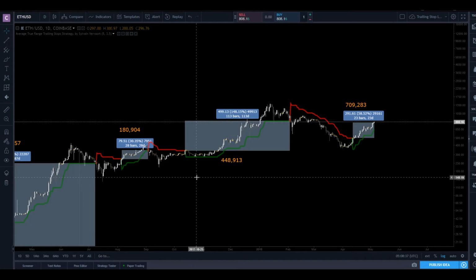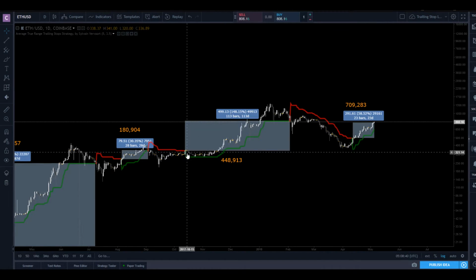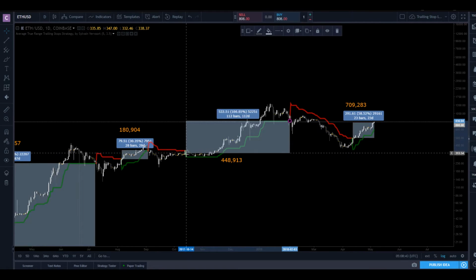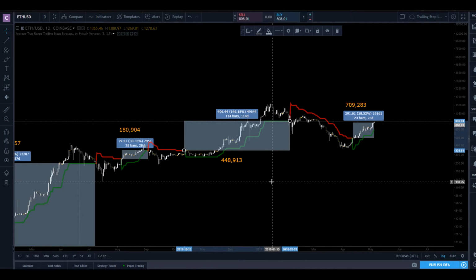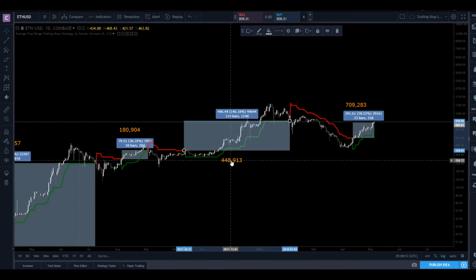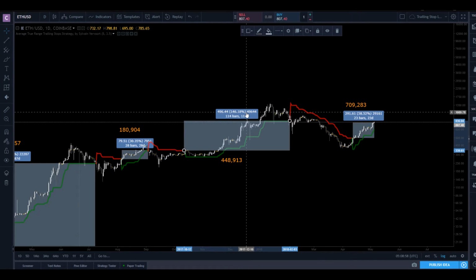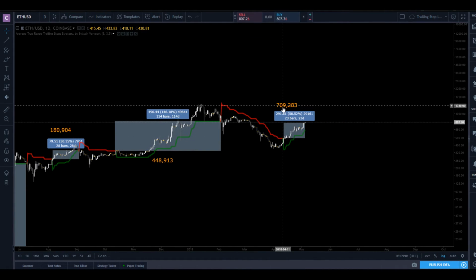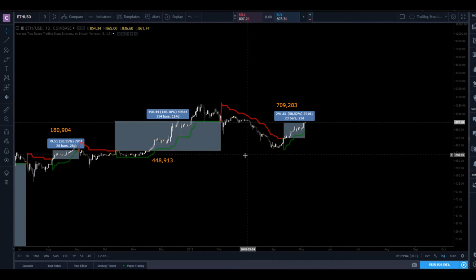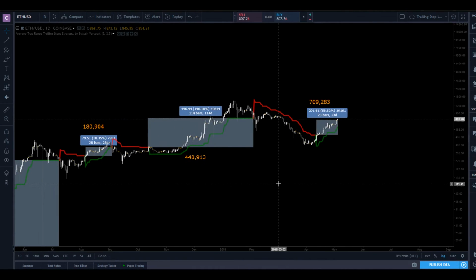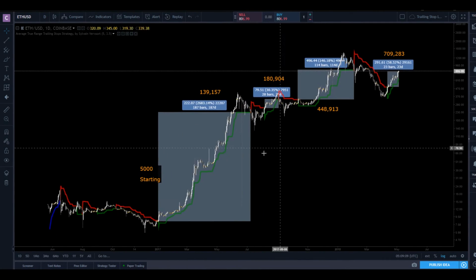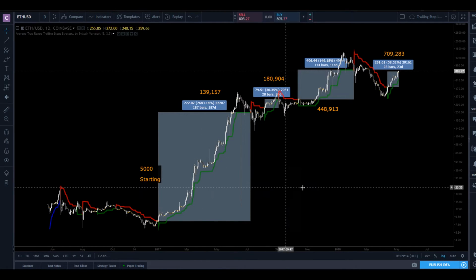So I did it just from when the twist happened. If you bought it down here, you could adjust this, of course, but I just did it from the twist. This is the worst case scenario that you would have made, and that's what's kind of sad. But after this trade, you'd have 448 because you took 180, went up 146%, and then this is the current trade that we're in now, and now you'd be at $709,000. Again, 1, 2, 3, 4 trades with 5,000 starting.